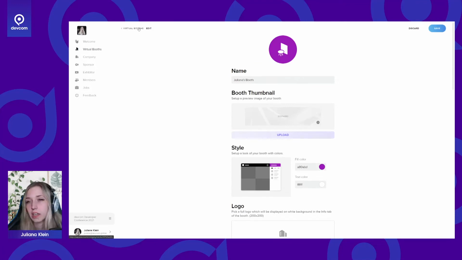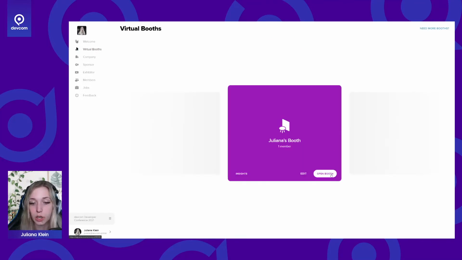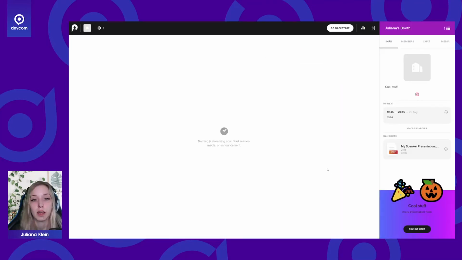Now I want to see what the booth even looks like. I can do this by going back to Virtual Booth and clicking Open Booth. With this, I now see everything that I did. Here is the small logo on the black background, and here on the right side, we would have another logo.